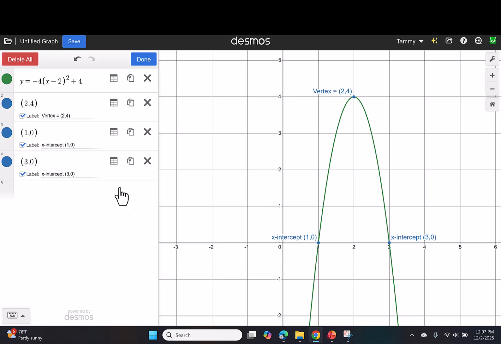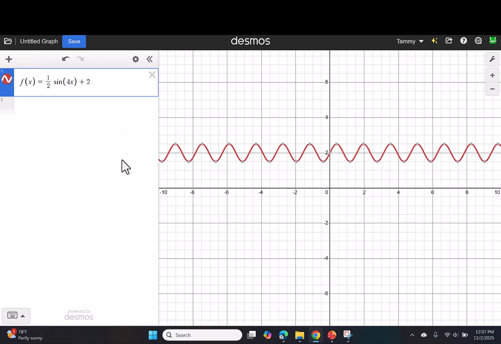Let's take a look at just one more. For my second graph, I have f of x is equal to 1/2 sine of 4x plus 2. In this graph, I want to talk about the maximums, the minimums, and the midline. You can see even before I clicked on the graph that Desmos has told me I have maximums at 2.5 and minimums at 1.5. It also gives me the coordinates of all the mids and maxes that show on the graph. Let's just pick one of them to put in the maximum value.